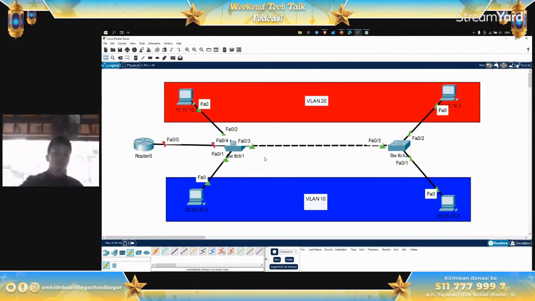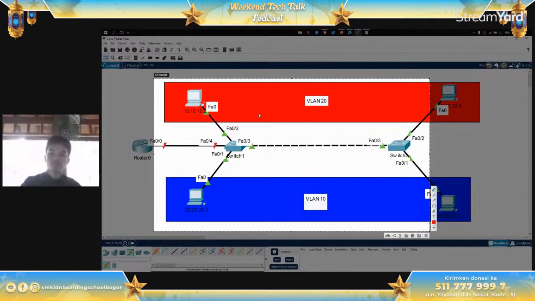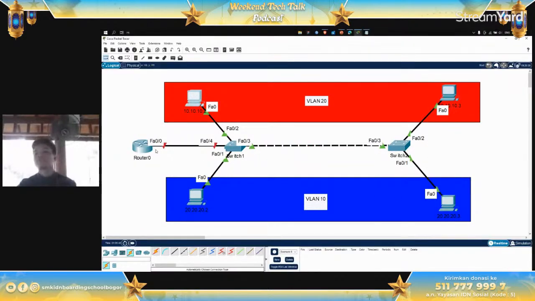In this lab, our goal is that this laptop can ping to this one, and the result is a reply. So all you have to do is add a router to one of them. I will put it in switch 1.